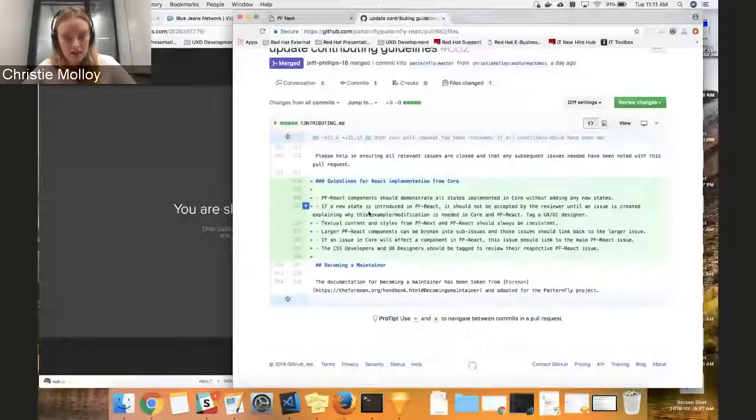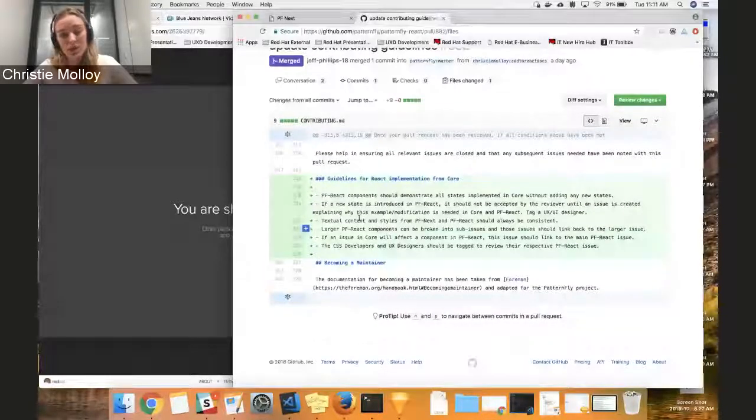Textual content and styles from PF Next and PF React should always be consistent. That's even just like title case, spelling, etc. Larger PF React components can be broken into sub-issues, and those issues should link back to the larger issue. If an issue in Core will affect a component in PF React, this issue should link to the main PF React issue. And the CSS developers and UX designers should be tagged to review their respective PF React issue. So those are in there, and that's all I have.